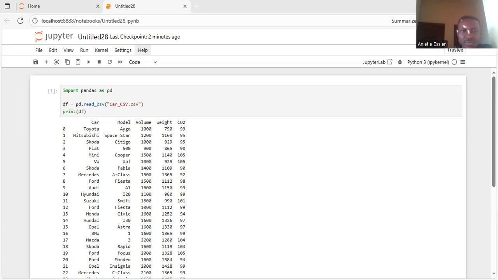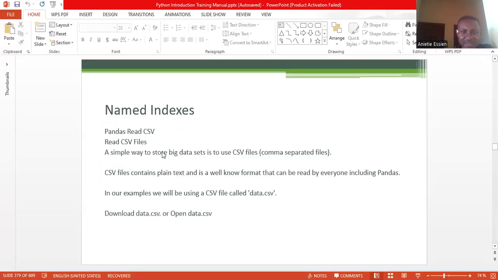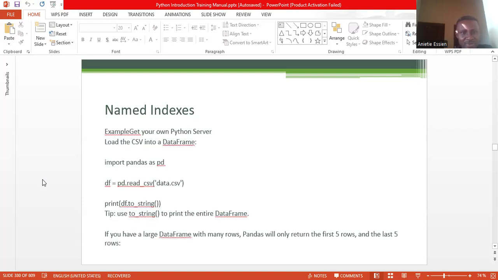So, pandas read the CSV file. A simple way to store big data sets is to use the CSV file, comma separated file. CSV simply means comma separated file. The CSV file contains plain text and is a well-known format that can be read. You can also download the data.csv file or open a CSV file. We're going to continue from here the next time we meet.